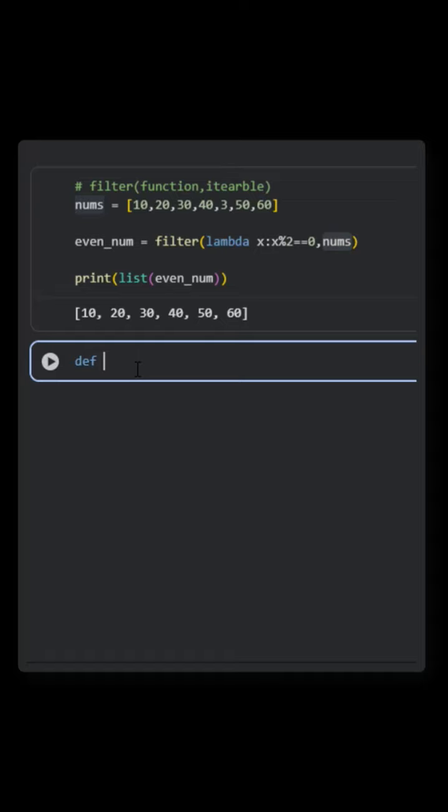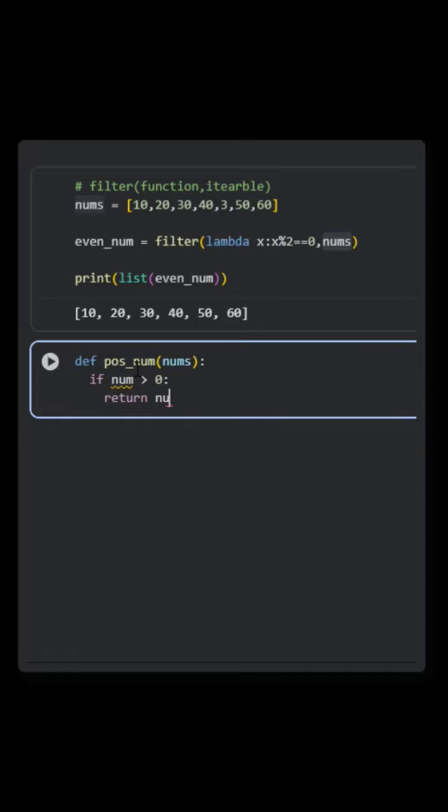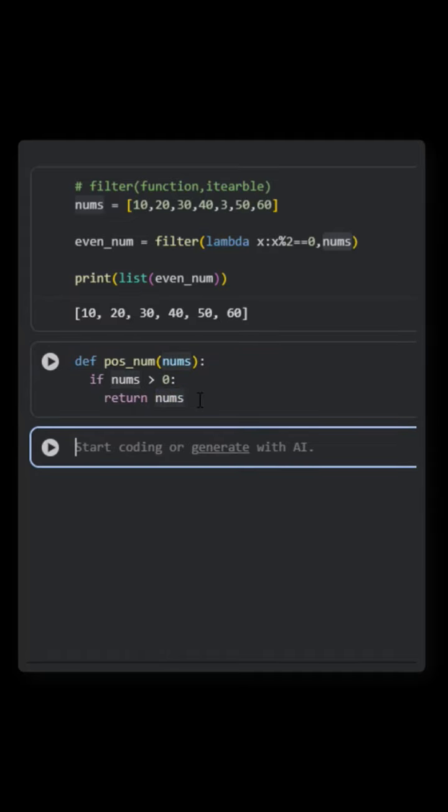So here I am defining a function, say positive number, and I'm passing the nums. I am saying if my number is greater than 0, it returns that number itself. So whenever the number is greater than 0, that means it's positive, so we need this function to return that number. Let me create one more variable as num here and add some negative values to it. Now I have this kind of array here. Let's see whether it returns the positive numbers or not.